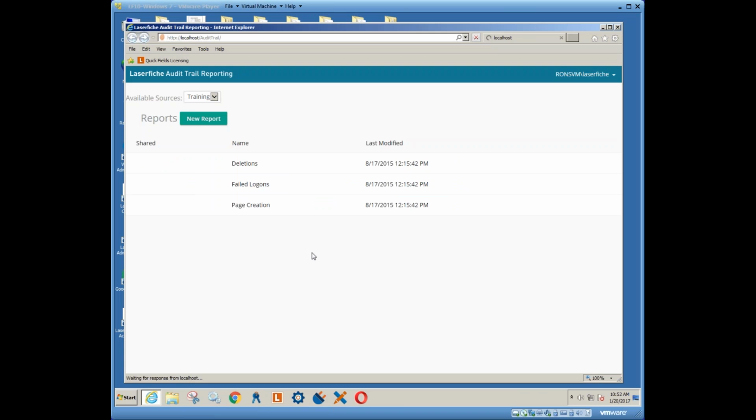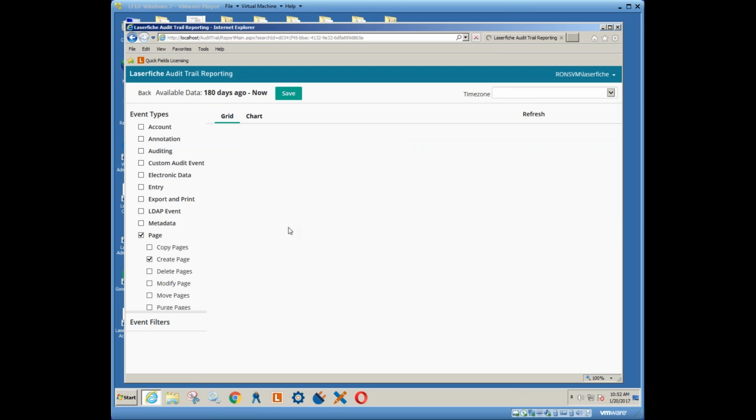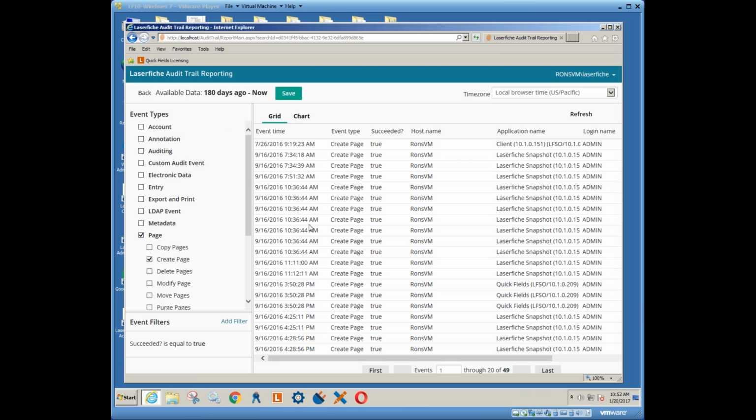So let's go. Okay, we're getting back into the system. Let's go take a look at page creation. Okay, so here is some information as far as some events that occurred in the repository. And we have our columns, and we could filter further on, or you can do filtering in another method. Instead of clicking Add Filter, we can use a slightly different method, and we can right-click on any one of these columns.